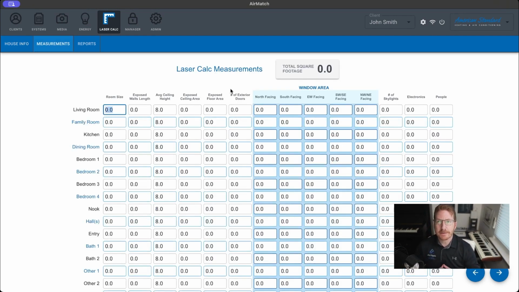So once I move on, I get to the page with all the big fields. So this is our measurements page. And obviously this is a bit overwhelming. There's a ton of fields here to fill in. If you just want the basic load calc, you just want to know the overall tonnage, the overall BTU value for the heating, you can just fill out this first row.